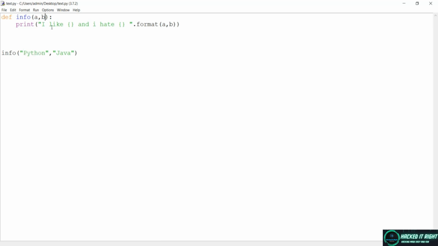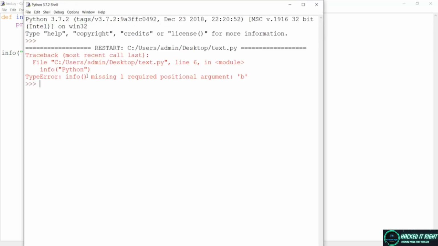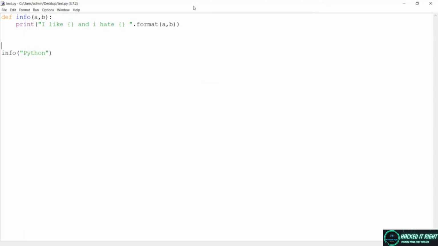What if I want to just remove this Java, and if I save this and press F5, it is going to give us an error saying missing one required positional argument b. So what we need to know over here is this a and b is a positional argument. So if you just pass anything in this field, you have to pass it as a position. So if you don't pass, it is going to show us an error.